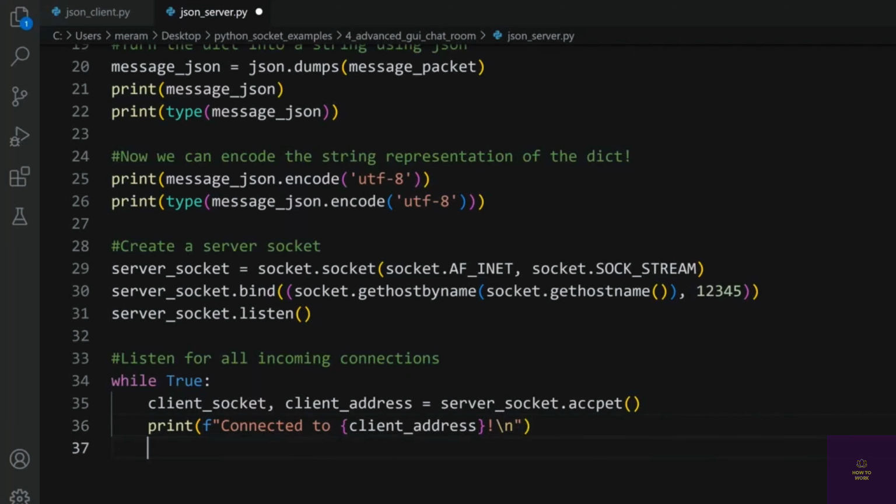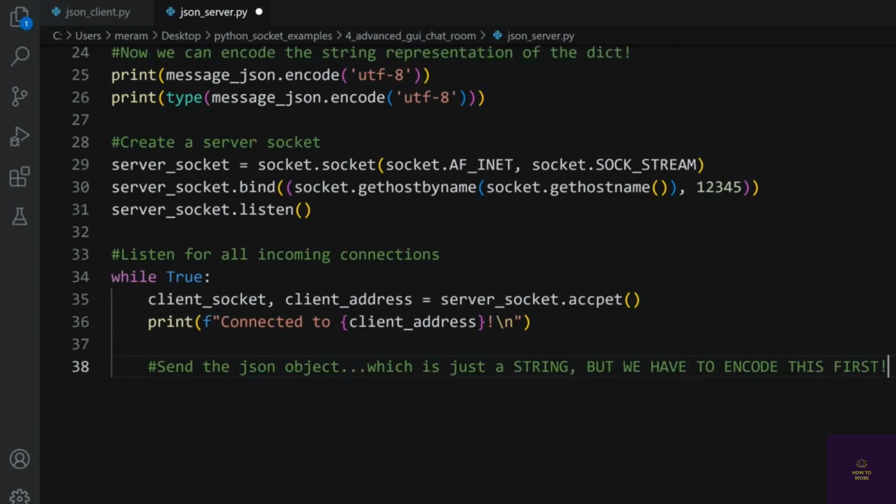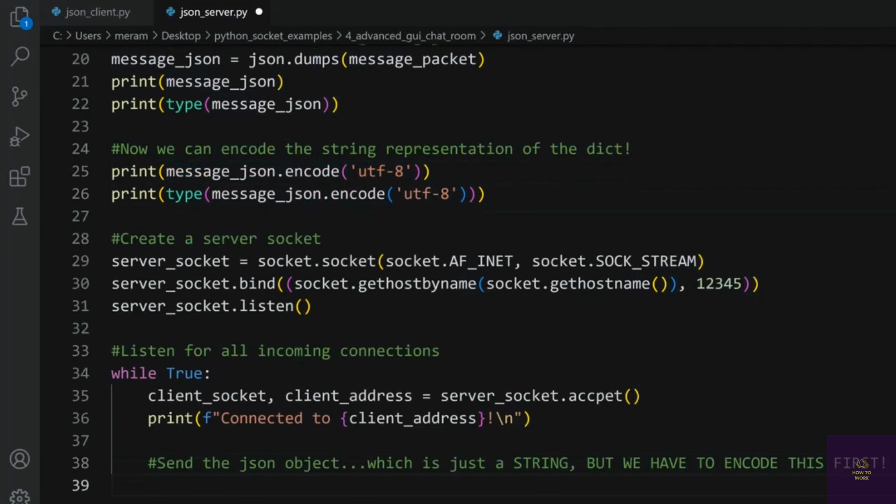All right, that looks pretty good. Now, once we've connected successfully, let's send the JSON object over. I'm calling it a JSON object, but it's just a string. It's not a special thing. But we should mention that we have to encode this first. We didn't actually encode the message; we were just printing it as encoded. So we actually have to do the encoding here before we send it.